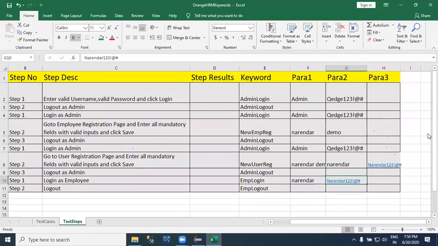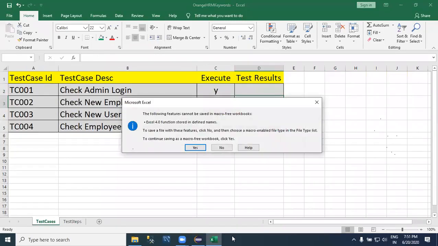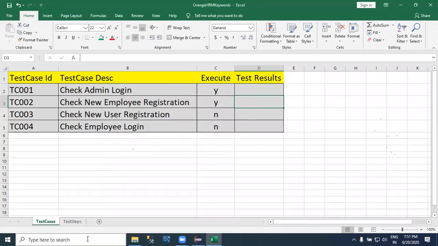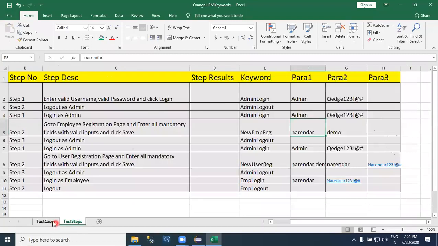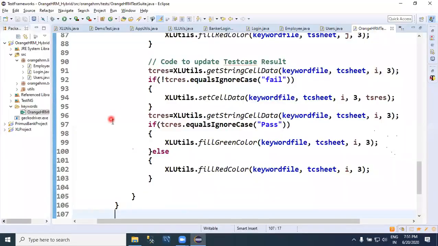I just updated the test data, that's it. Okay, anyhow, this time I am choosing only the first two test cases to run. Admin login, employee registration. Two test cases I have selected to execute. There are no results here and here. Let me run the script.